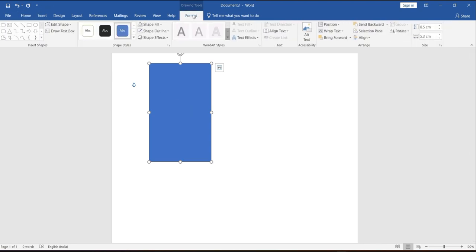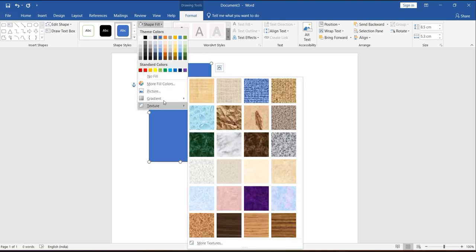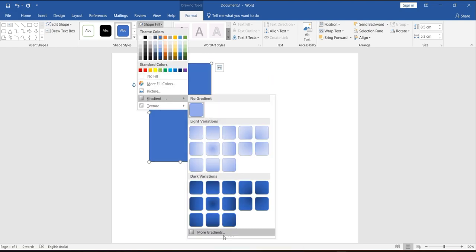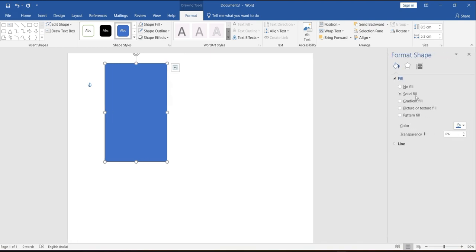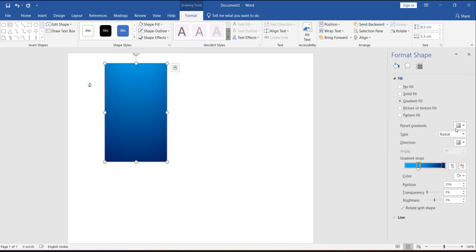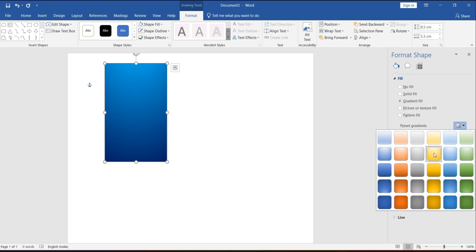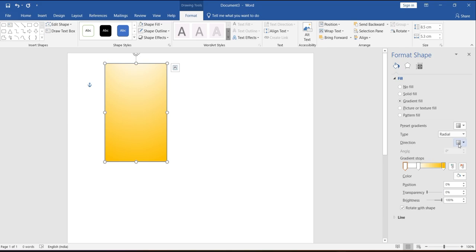Select the shape, go in the format of the shape and shape fill. Under shape fill, select gradient. Go in more gradients. Select the gradient fill. Set the preset of gradients to top spotlight accent 4, select it and set the type to radial.